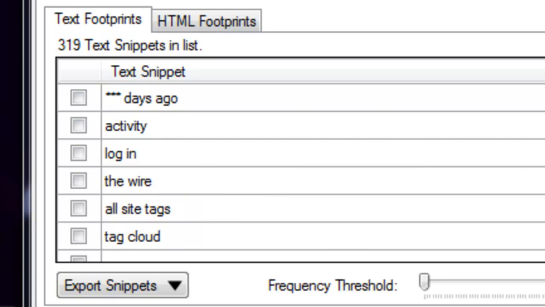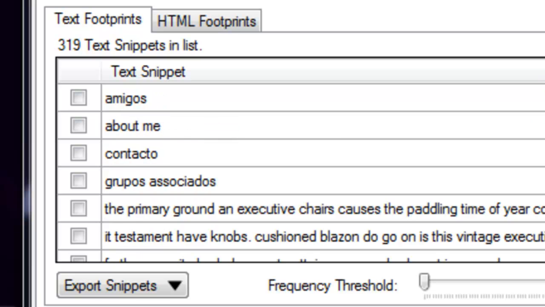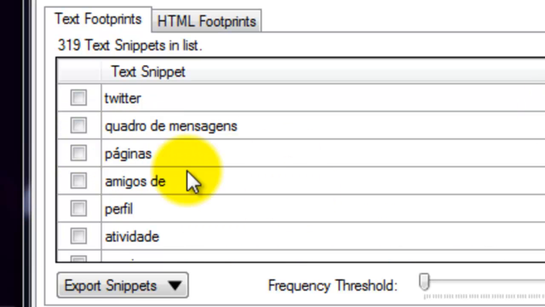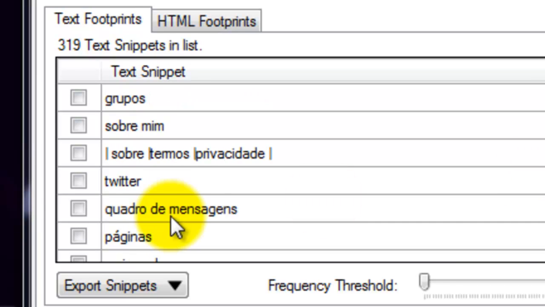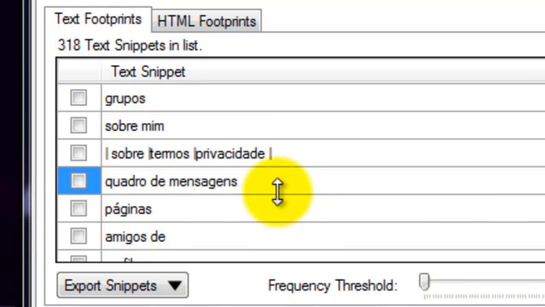All site tags. Okay, and we've got some other languages here as well, so those probably are footprints. Yeah, I suspect if we had more Spanish sites, then we'd have a higher number of these, so I think those are all good actually. Twitter we want to remove because that'll just throw up loads of results that we don't want.